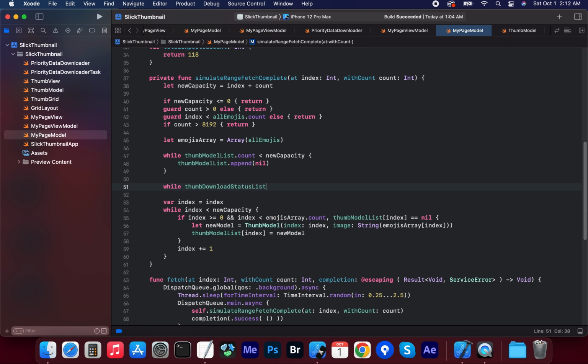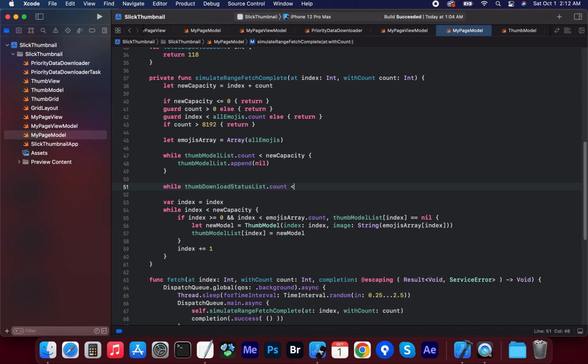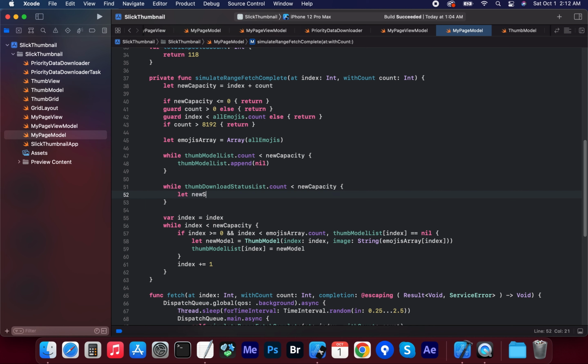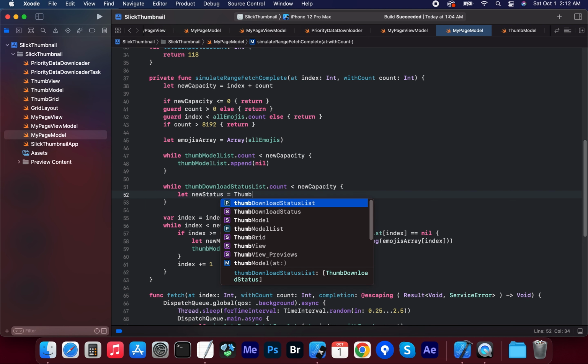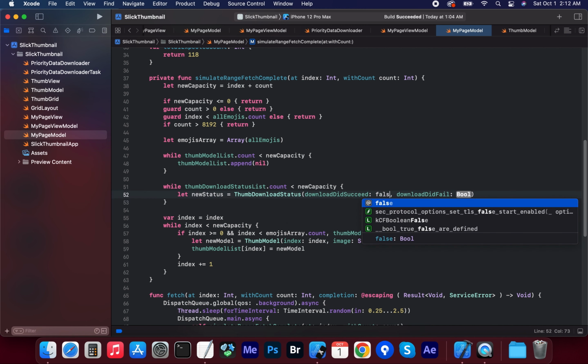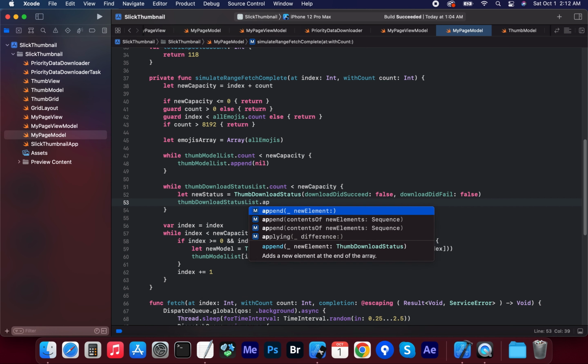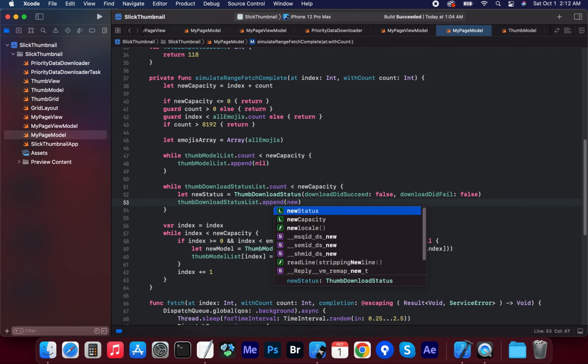So while thumb download status list count is less than that new capacity, I'm gonna make a new status. So let new status equal thumb download status. And for download did succeed and download did fail, I'm just going to start them at false. And I'm going to go ahead and append those to thumb download status list. So thumb download status list dot append new status.